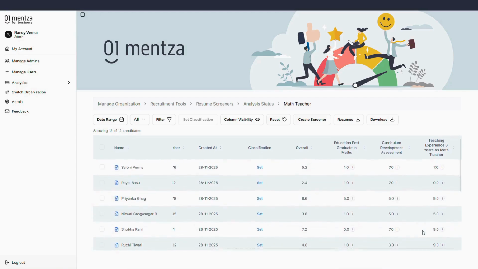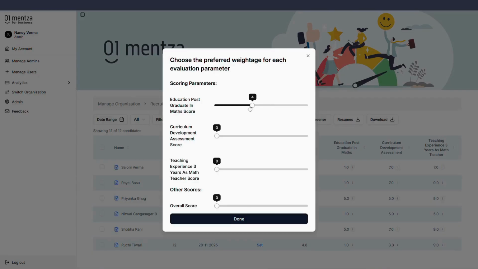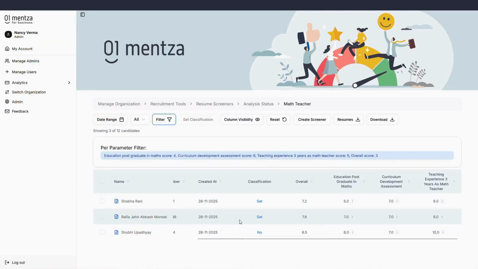You can now shortlist candidates using filters. For example, you might require a minimum score of 3 for education or 5 for experience. Based on these filters, the system will display the candidates who meet your criteria. These are the candidates you may want to invite for an interview.